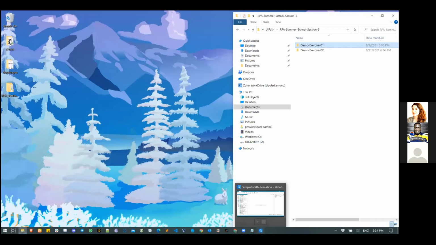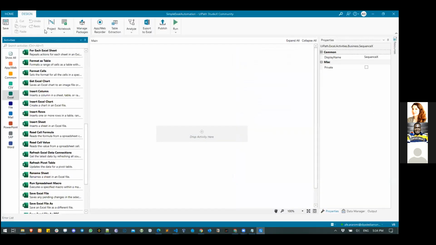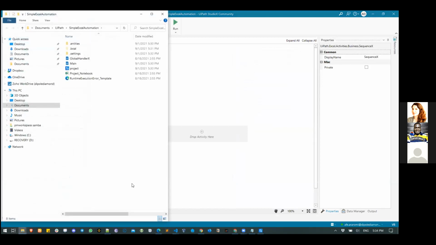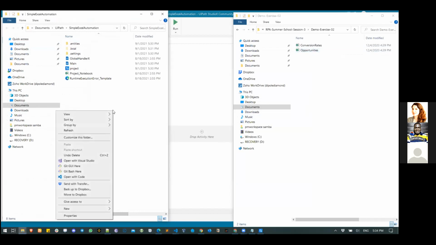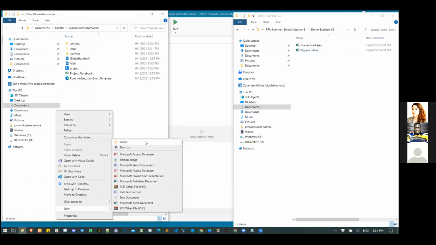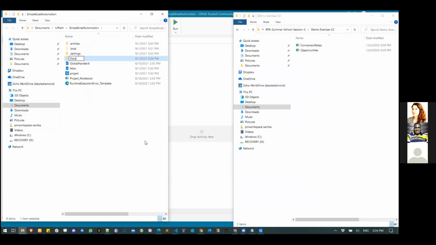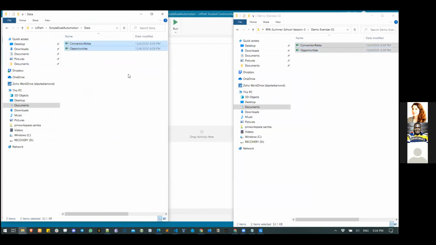So we go back to Studio and start. I'll open my project folder like we discussed before, and go to what I downloaded. This is demo exercise 2. Just for simplicity's sake, I'll create a data folder and copy these two files into my data folder.